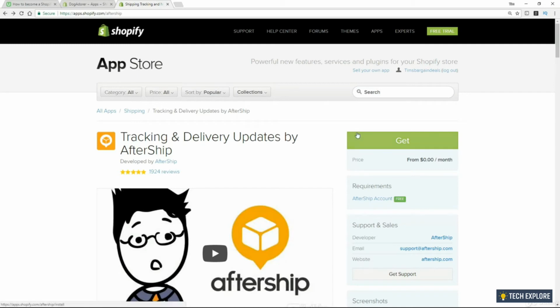So I'm not going to install this because much like the last one, it's going to ask me for some sort of an account to log in and set up the whole Aftership process, which is not the point of this course. But Aftership is a great product and solves a common problem extremely well.